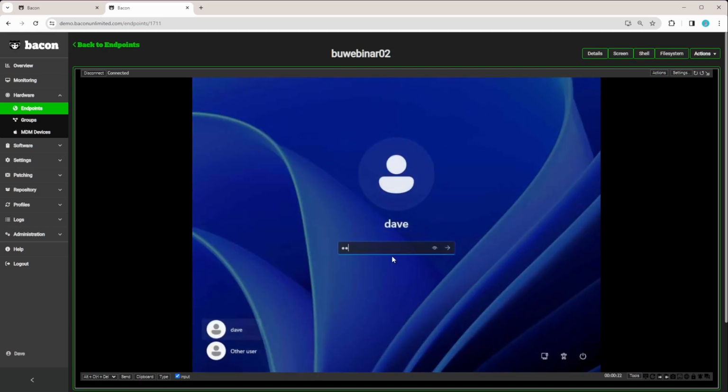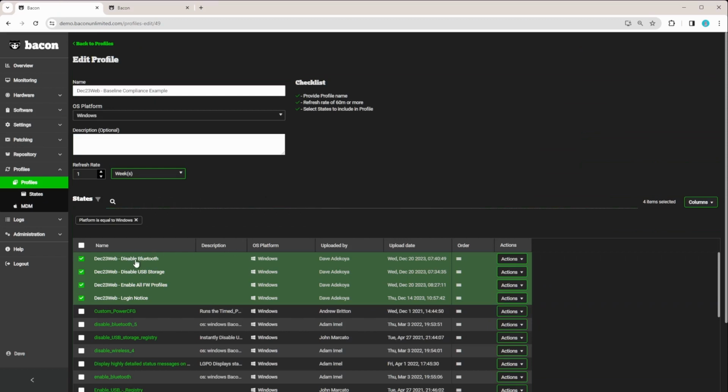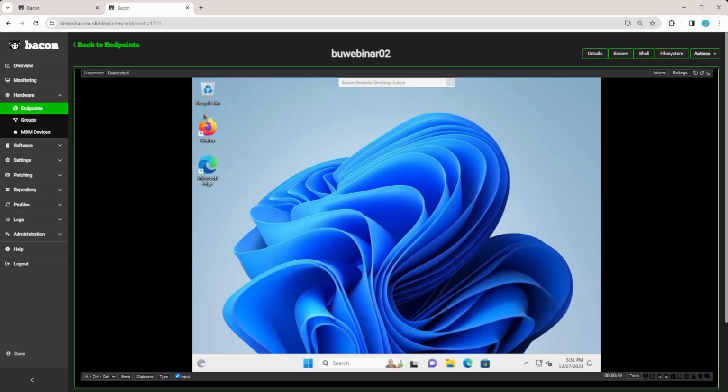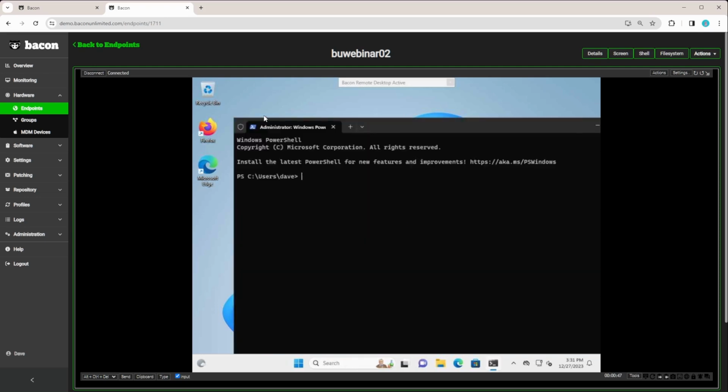Then once logged in, let's take a look at the different configs. So for this, we had 1 disabled service, 1 changed storage key, 1 firewall profile, and then we already saw the login notice. So here, that Bluetooth service, I'm going to use PowerShell for this one. Keep it simple. And that service was called BTH serve.